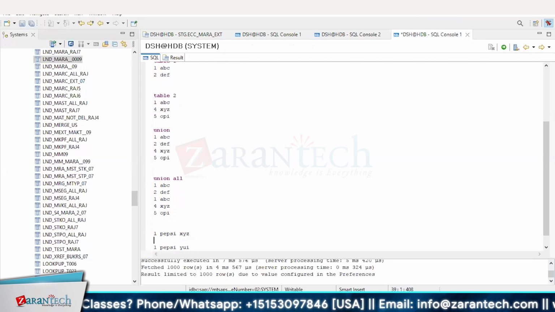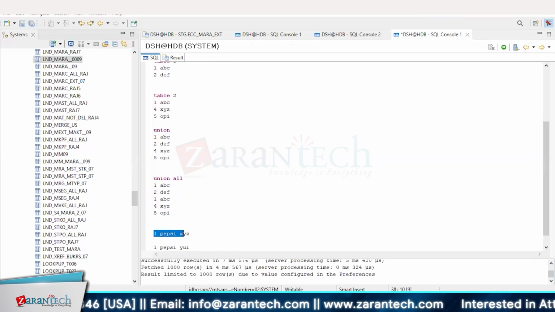Again, if you use union or union all, this is distinct because distinct always means the combination. Distinct is not one Pepsi. No, distinct is the whole record. One Pepsi XYZ, one Pepsi YUI. If I say give me distinct material number, it will be one. If I say give me distinct material number and material description, it will be one Pepsi. If I say select distinct material number, material description, and company code, then it will be one Pepsi XYZ, one Pepsi YUI. Because distinct means the whole combination, the whole record.